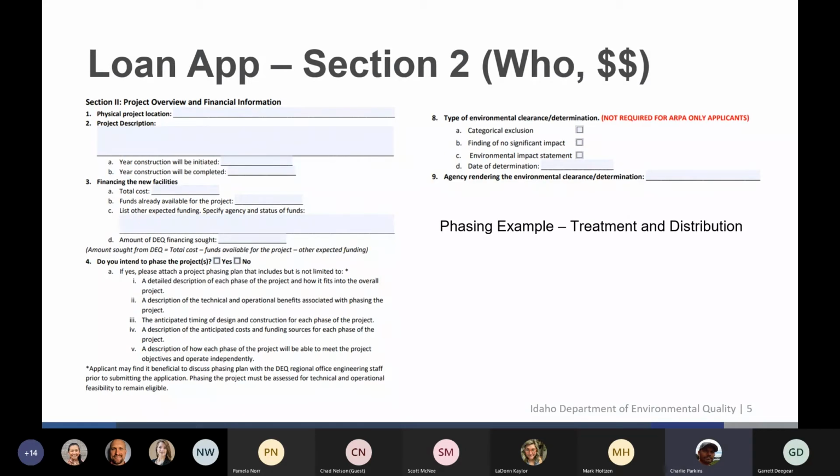Next section is section 2. This is going to be the budget information. You'll put in the total project cost, how much you're getting from DEQ, if you're getting funding from other sources, all that kind of stuff. We are going to allow phasing on the ARPA funded projects. This is a little different than what we thought a few months ago. So if you're going to be phasing the project, you'll fill out some additional information, particularly item number 4. You'll go through that and submit kind of an MOU of what the system plans on doing as far as funding.